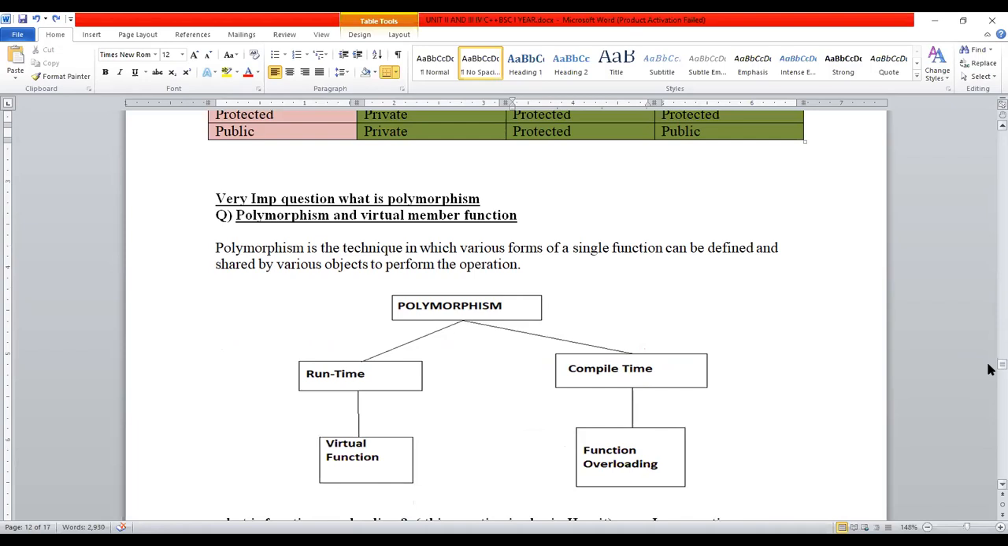Next very important question, what is polymorphism? Very important question, what is polymorphism. Okay, this ends access specifiers. Next is polymorphism. So what do you mean by polymorphism? Poly means many, morphism means forms. So many forms, polymorphism.